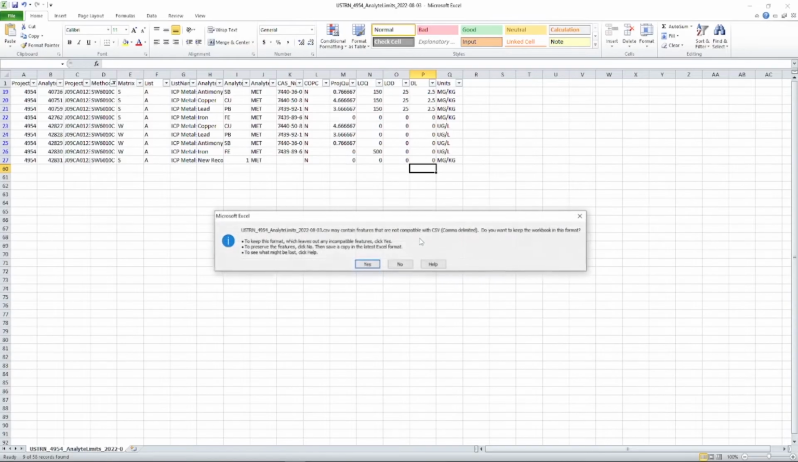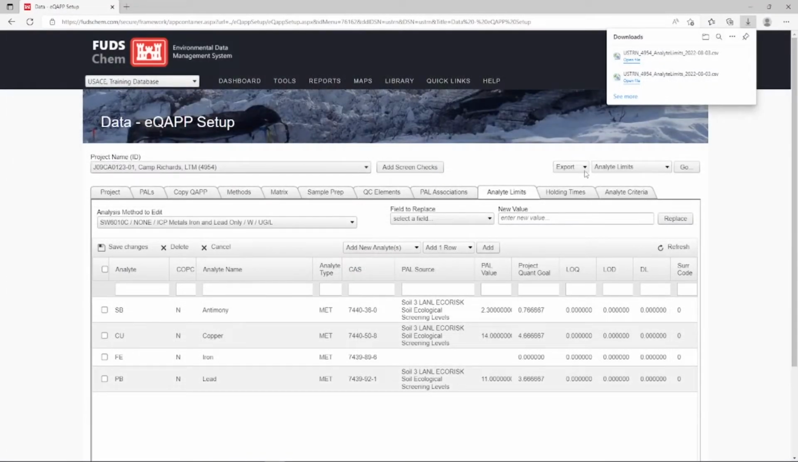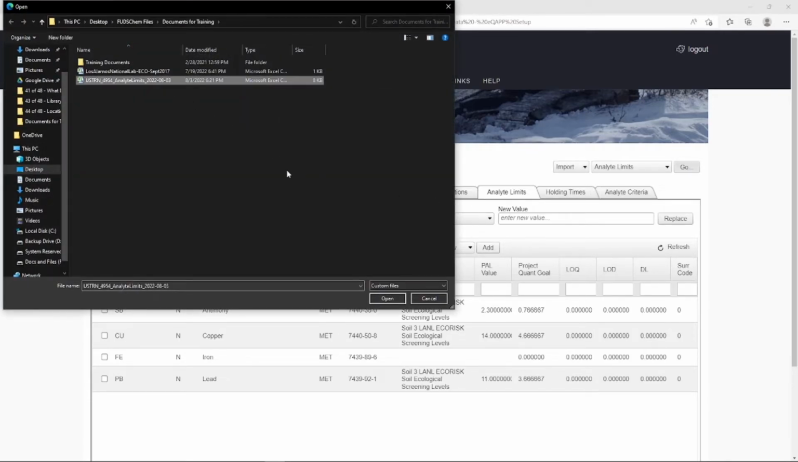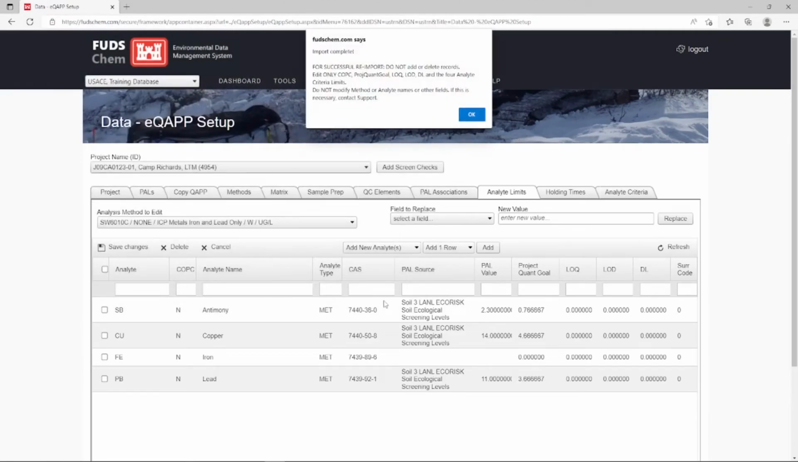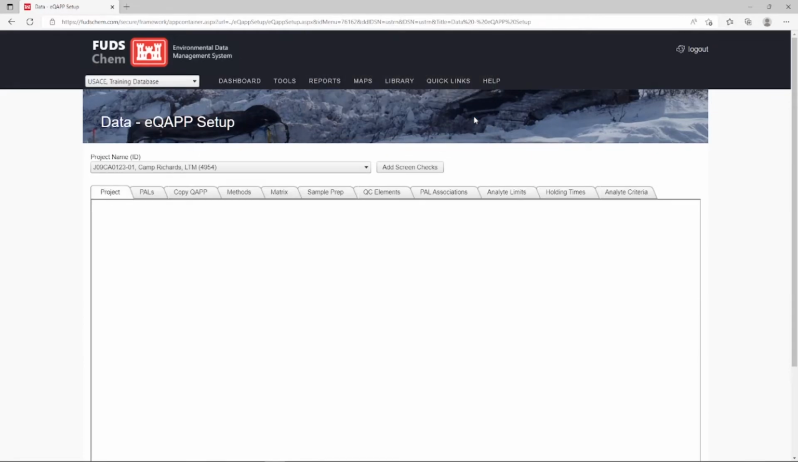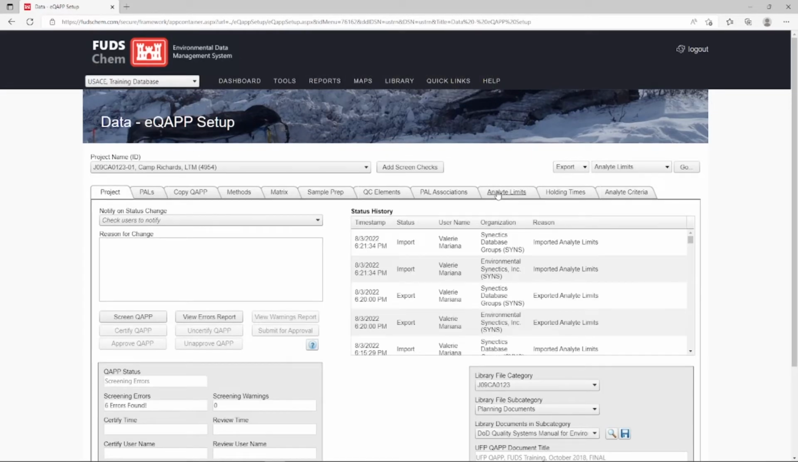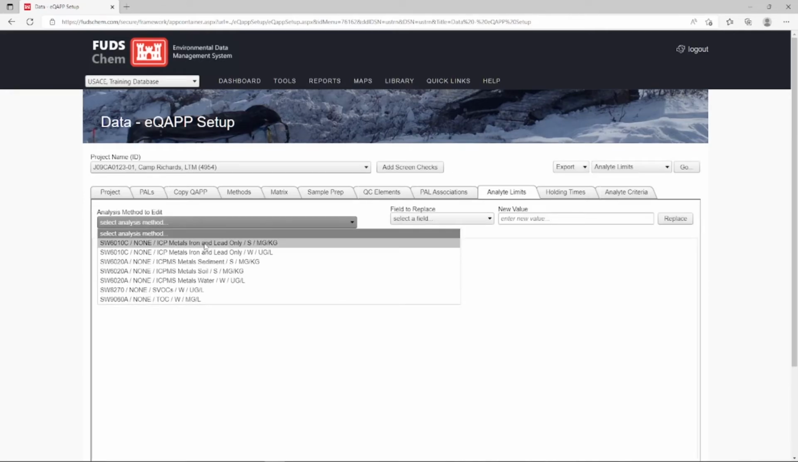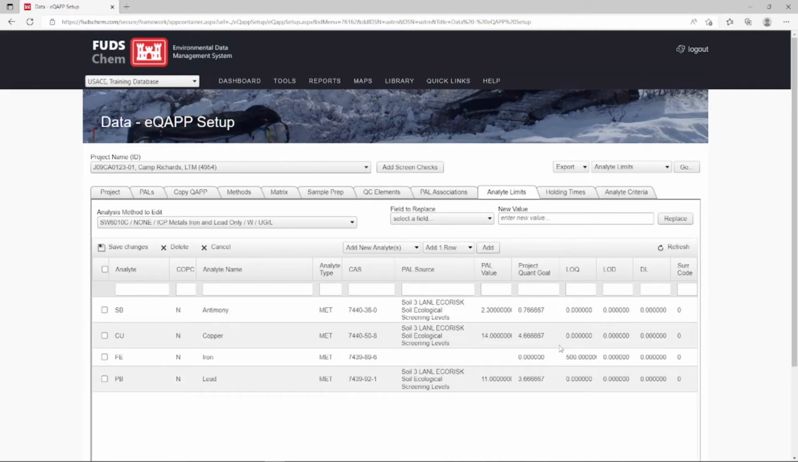In the eQAPP window, change the drop-down from Export to Import. Click Go and import the file. Select the SW6010C method again and verify that the LOQ for iron is set to 500. We can see the import worked.